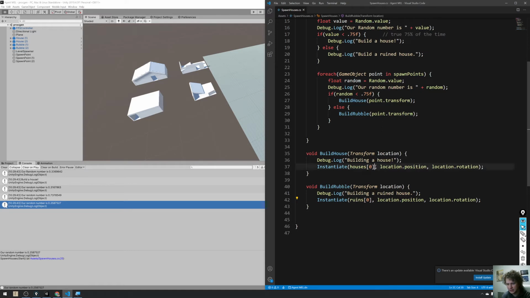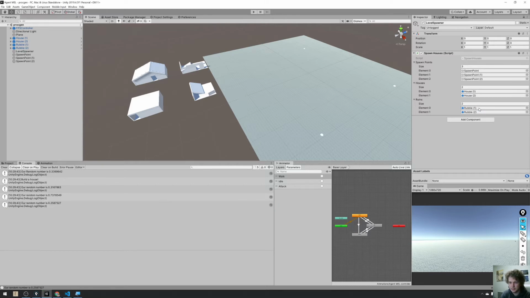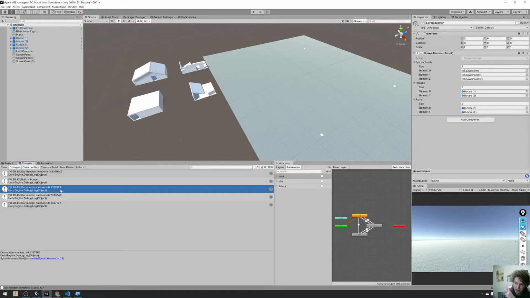And this syntax right here, houses of 0, ruins of 0, that's just the first item in the list. So in my house of ruins, I have element 0 is rubble 1. So for each random number being less than 0.75, we're going to build the same first house, this one here. And for each one that is greater than 0.75, we're going to build this ruins here. Let's try it out.